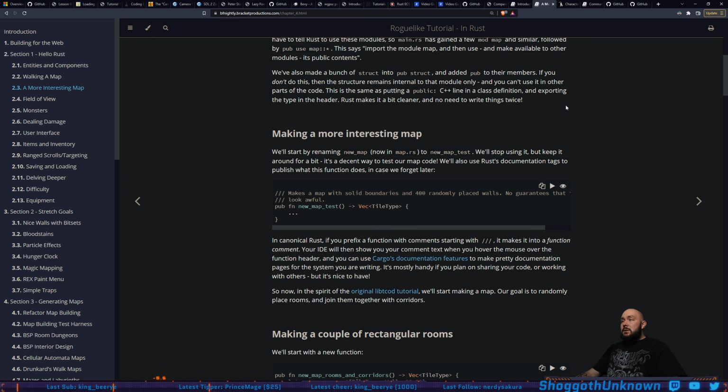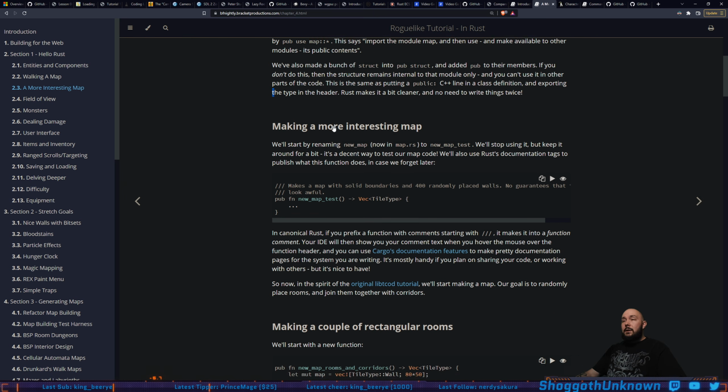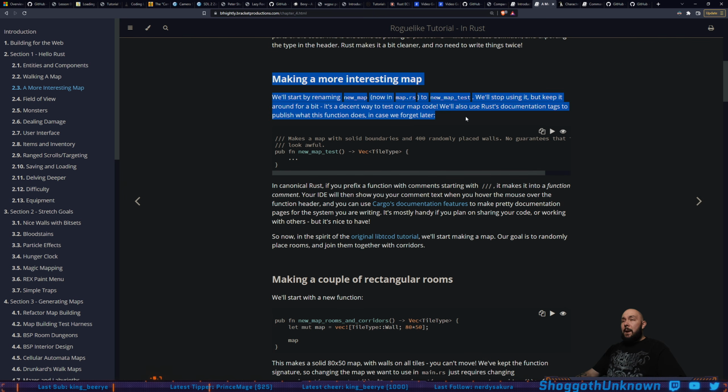So, let's see. Alrighty. Making a more interesting map. We'll start by renaming new map to new map test. We'll stop using it, but keep it around for a bit. It's a decent way to test our map code. We'll also use Rust's documentation tags to publish what this function does in case we forget later. All right, so we'll just go over to new map and rename it.